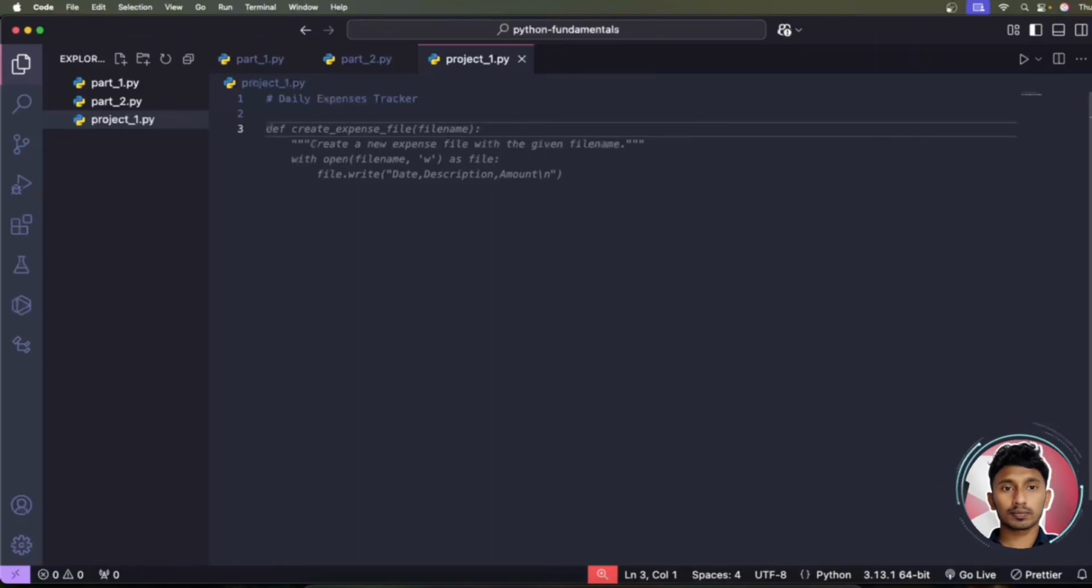So let's write the code step by step by following me. At the beginning we'll have to write a list. Let me name it expenses. It will be a list data type, and inside this list we will store dictionaries.